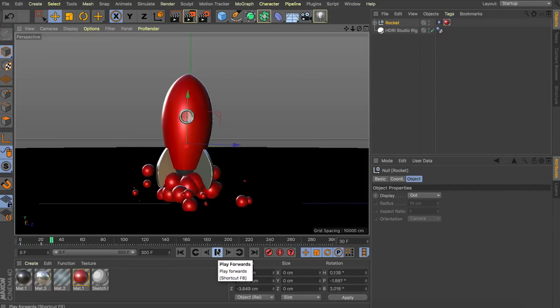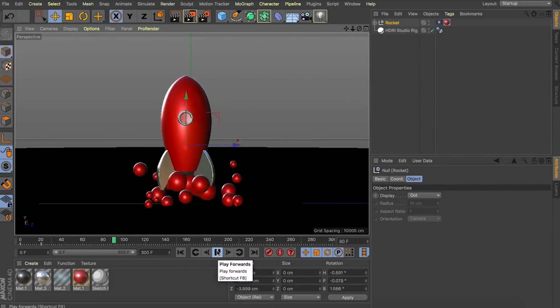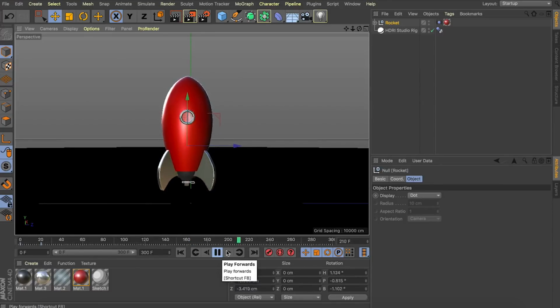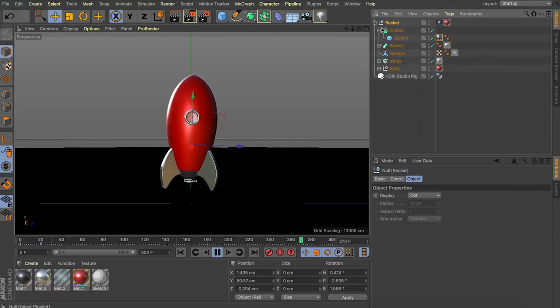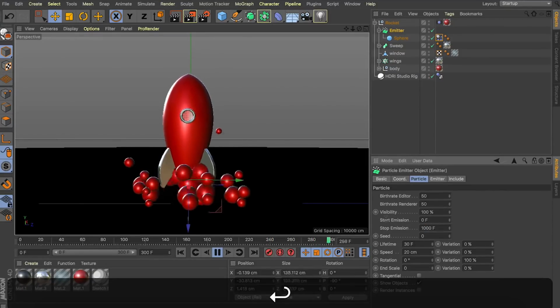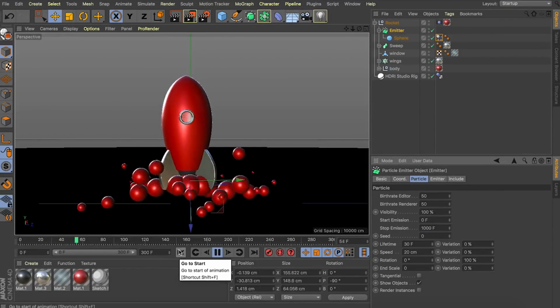The particles still aren't feeling quite right. Let's change our stop emissions to something high, and that'll make sure we constantly are making smoke out of the tip of this rocket.